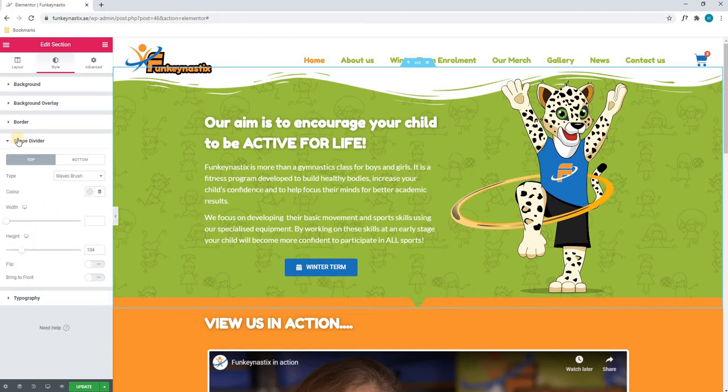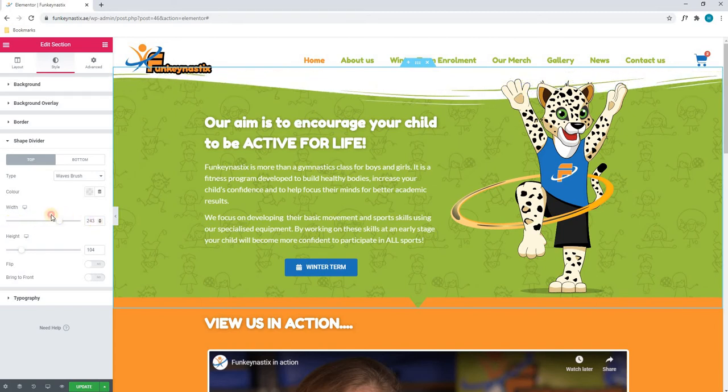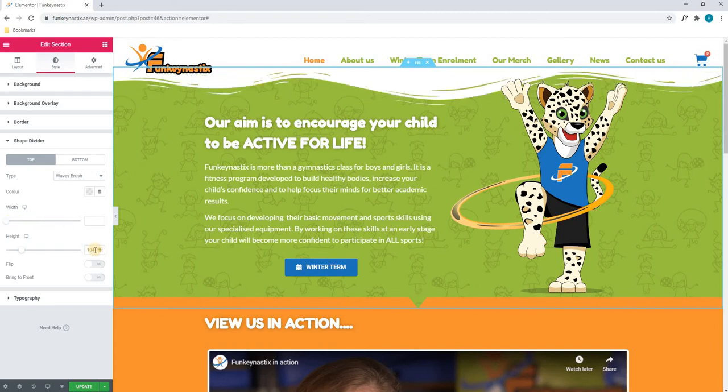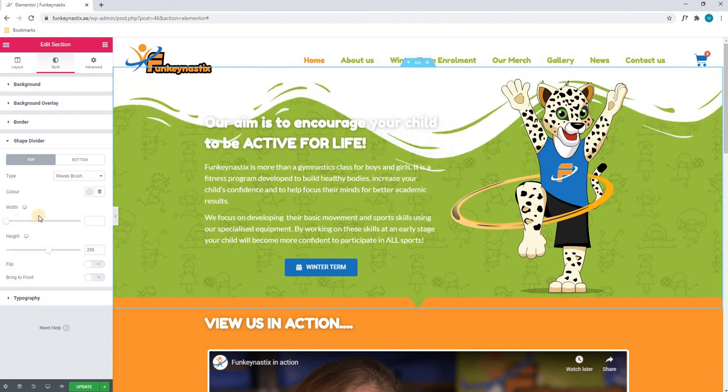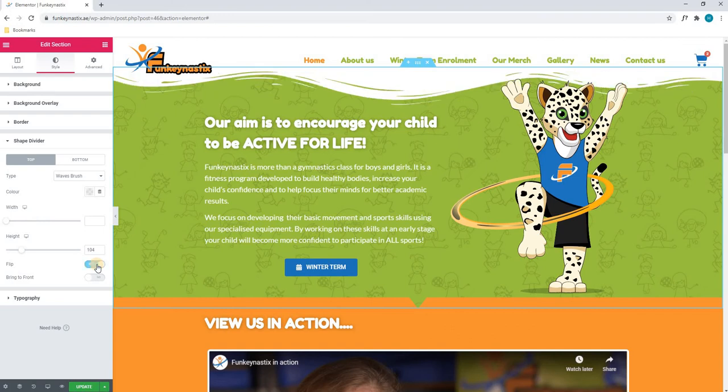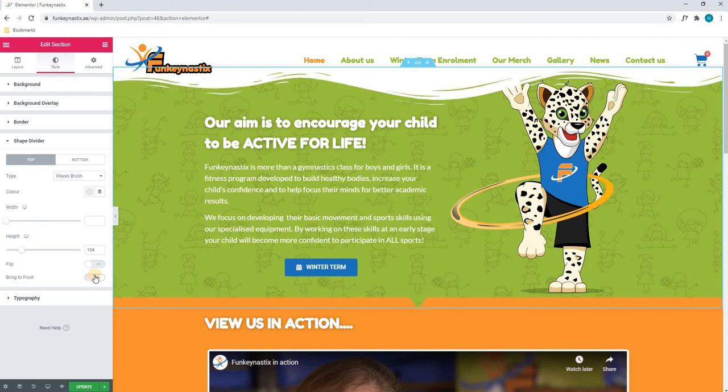Here we have come to the shape divider. As you can see, we currently have a shape divider set at the top, which is a waves brush, as you can see here. Here we can change the width of the shape divider, as well as the height, as you can see here. We're also able to flip the shape divider or bring it to the front. As you can see there, the divider is currently sitting behind the paw. If we bring it to the front, it currently sits in front of the paw.